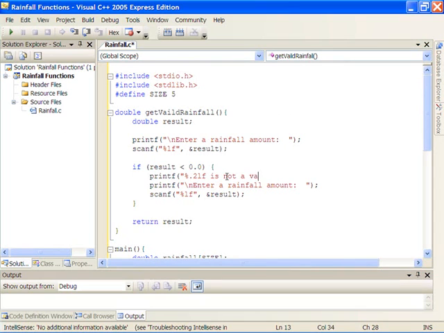%.2LF is not a valid rainfall amount. That will tell the user what's going on. And then enter another rainfall amount. Okay, so if the user enters something that's less than 0, then we'll tell them that's no good, and we'll ask them to enter another one. And then when they do that, we'll return the result. Do you see any problems yet?